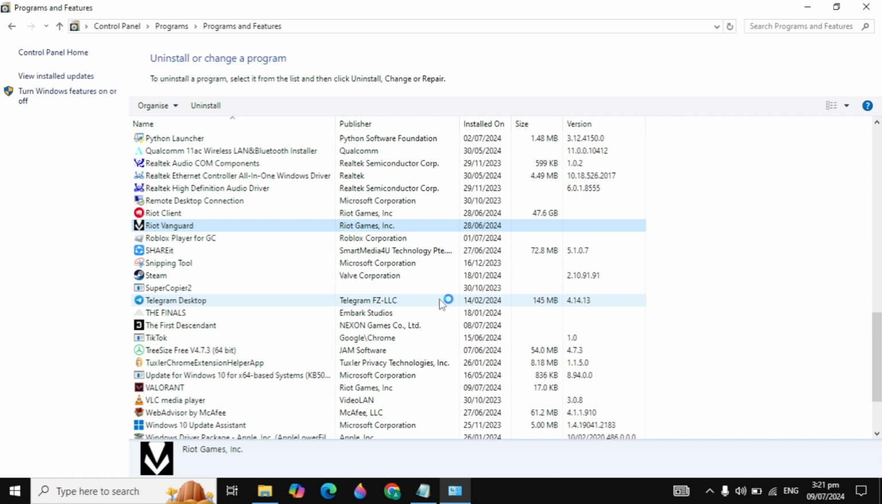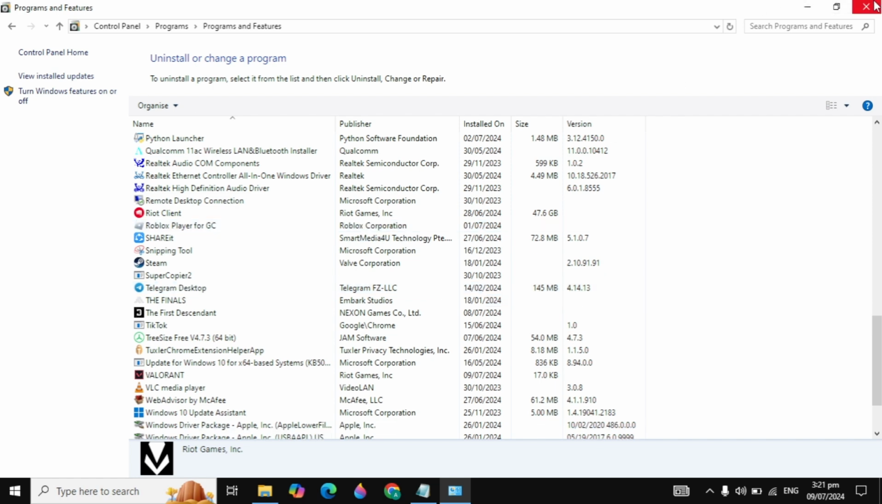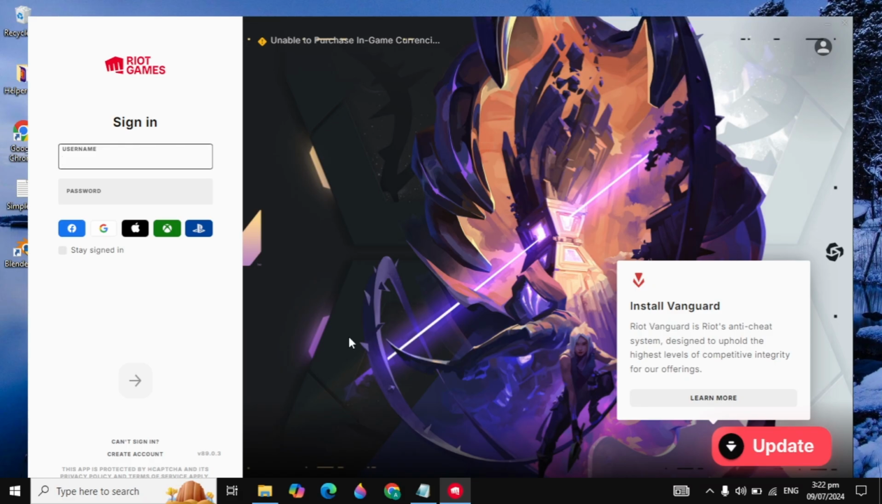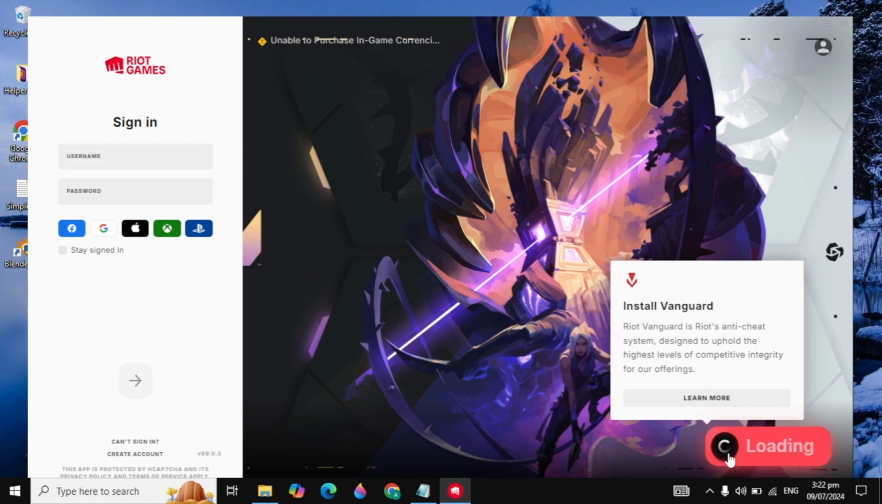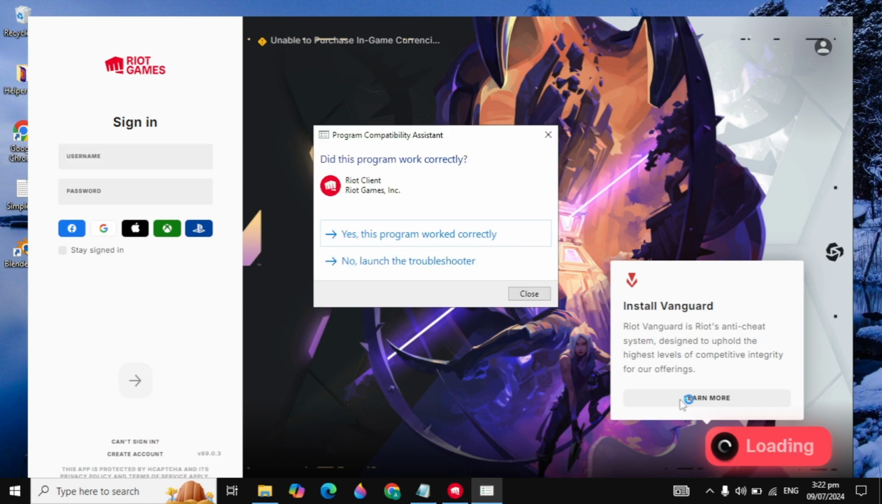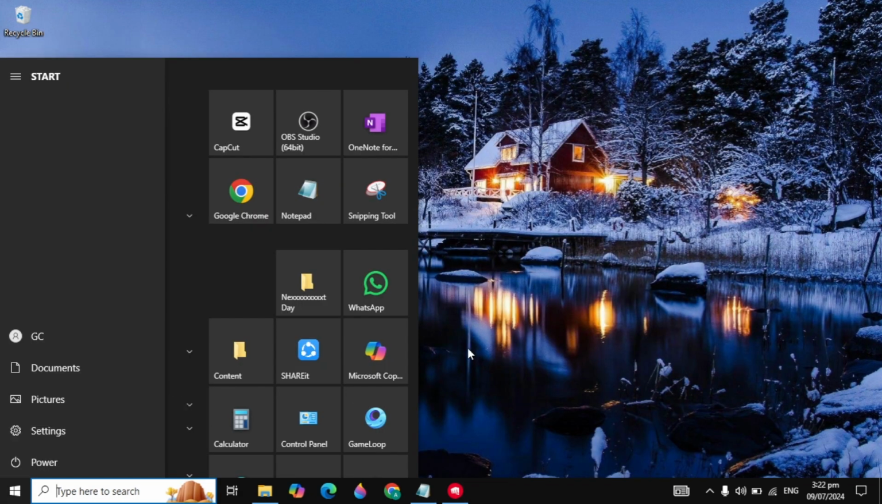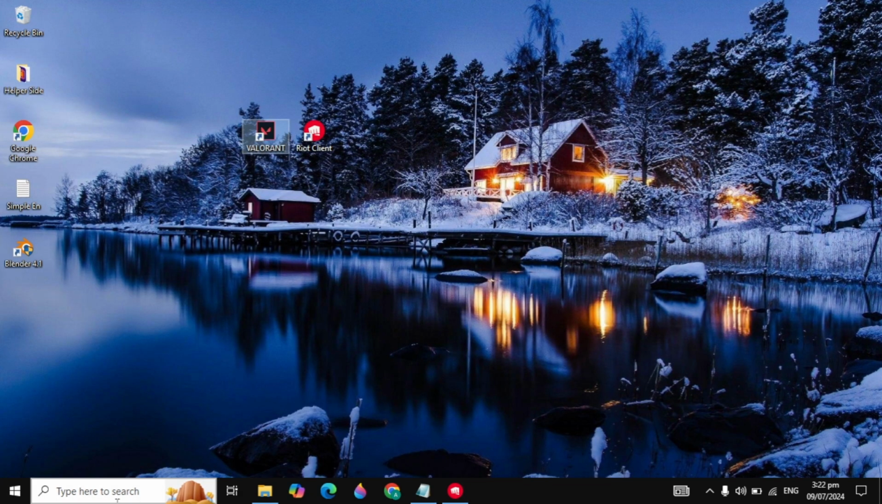Now you have to update this again. To update this, open up your Valorant, and then the Valorant will again start updating and installing this Riot Vanguard into your PC. Click on the update. After that, the update was completed. Now you have to just restart your PC, and after the restart, check back if your problem is fixed or not.